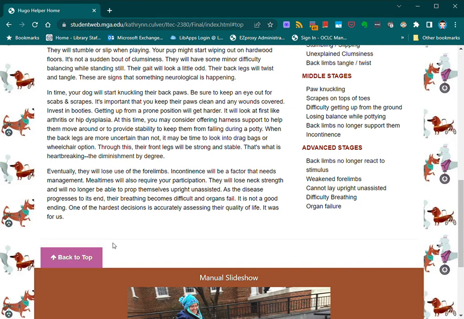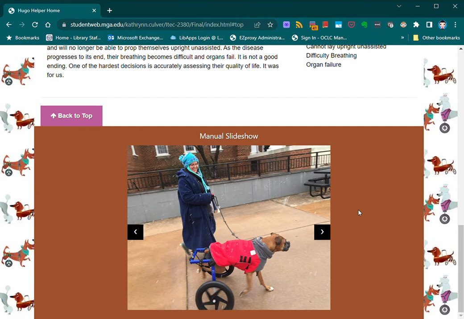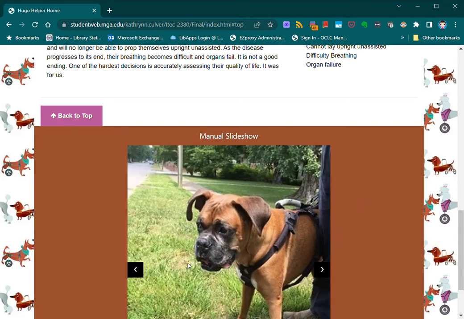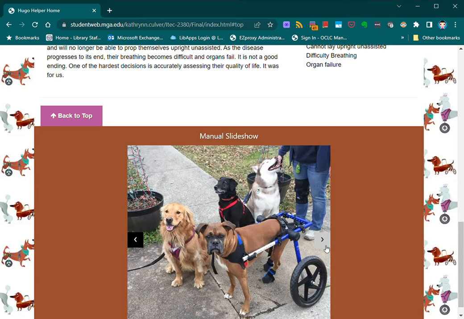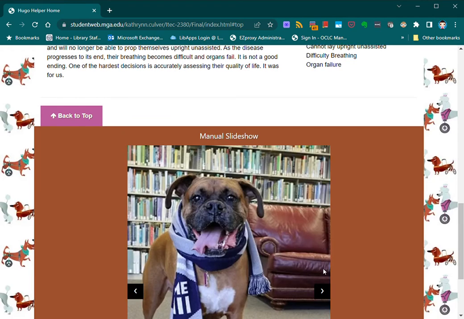Here is my back to the top button and my foray into JavaScript with my manual slideshow. One of my reviewers has an issue with seizures, and I made the choice to not have an automatic slideshow because I didn't want there to be unexpected movement in her peripheral vision. And so you can advance the slideshow here by using the arrows. And here's Hugo in various stages of his condition, and big smile.